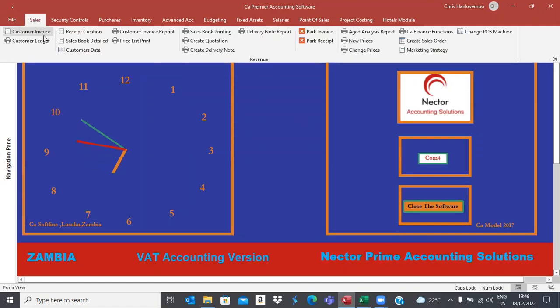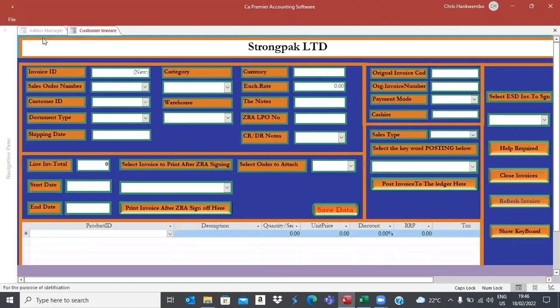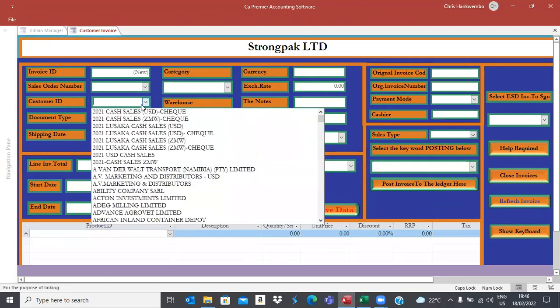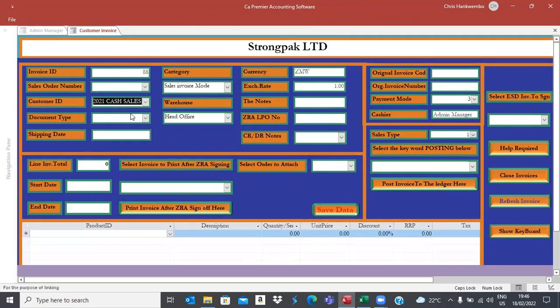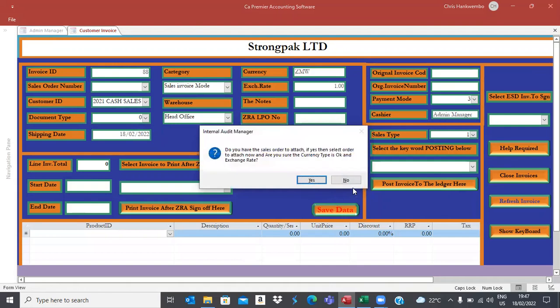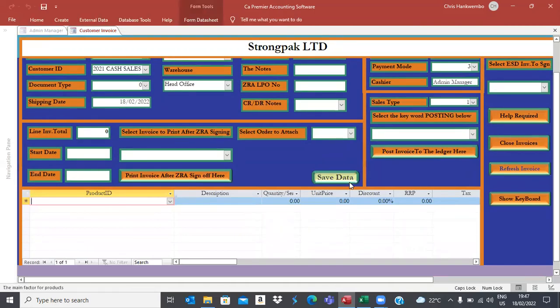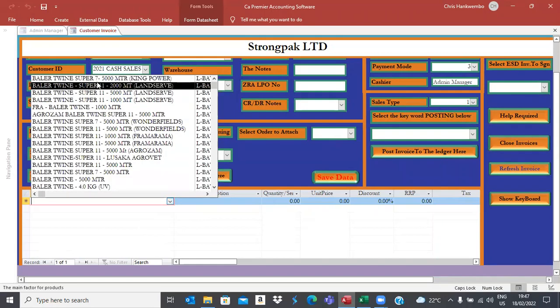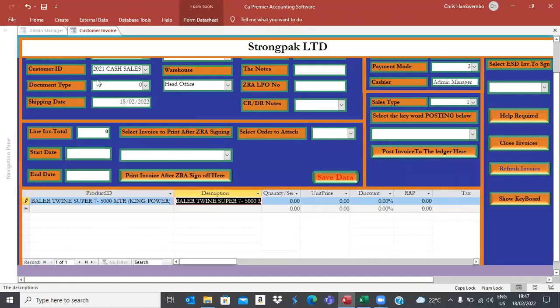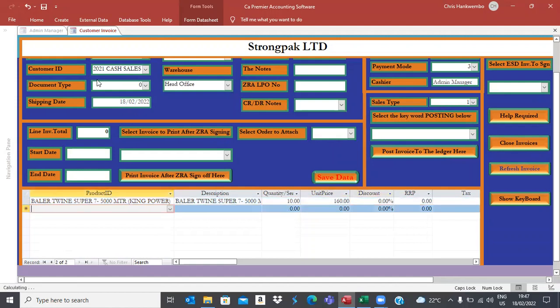So I'll create an invoice here. The whole idea is to try and recreate the same scenario and see how we can deal with it. Once this one is sorted out, then it means that even the other one can be sorted out. So I'm going to use this product here. I'll say 10, then once again 10. Then save.